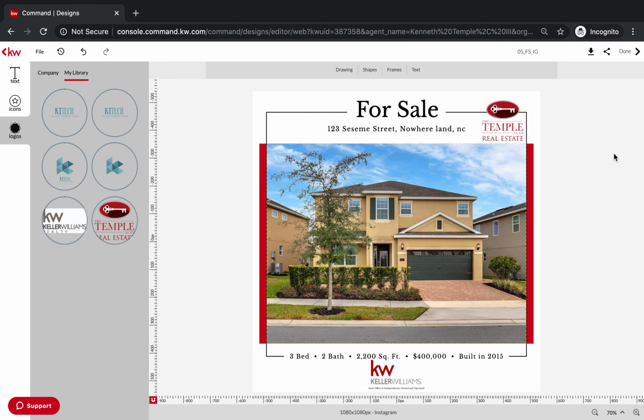Now since this is Instagram, you're going to want to get it onto your phone. There's a couple ways you can do that. I'm on a Mac, so I can just add it to my files and then it'll be on my files on my phone. You may need to email this to yourself. You may want to add it to your Google Drive, then pull up your Google Drive on your phone. There's a bunch of different ways you can get it to your phone, but once it's there, you can then upload it to your Instagram. And that's how you create a design within Command.